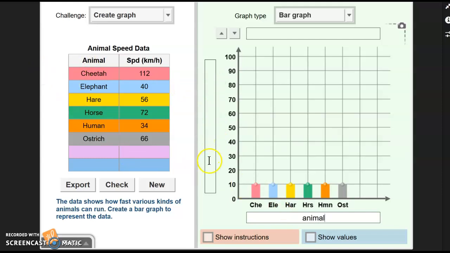The other part of this graph, excuse me, is going to be the speed. And I can even put kilometers per hour on there. Now, once I've done that, then I'm ready to start dragging these amounts to where they belong to reflect the data over here. For example, cheetah is 112.